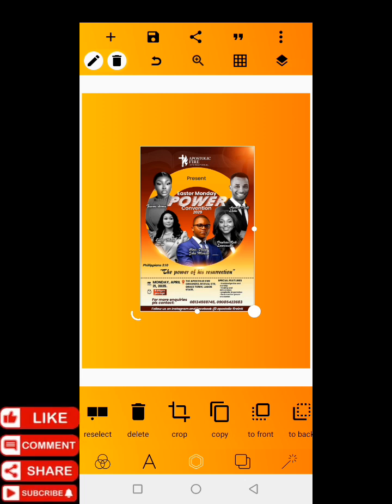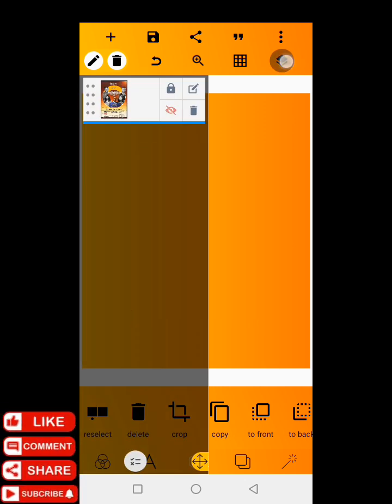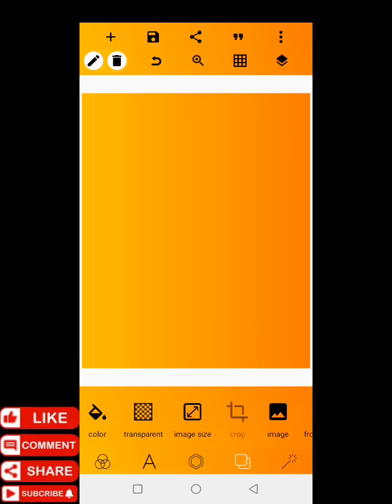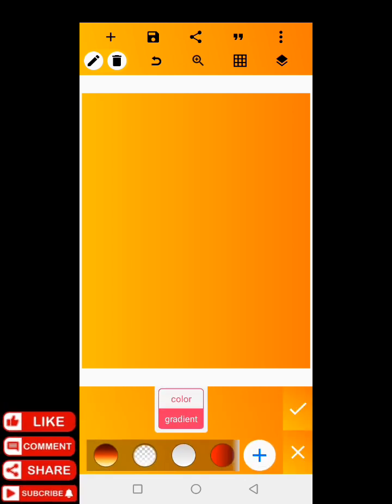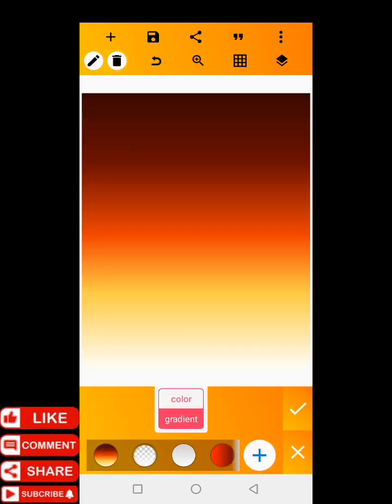So the next thing which I did was that I changed the background color. This is the color which I used for the background, but then let me show you how I was able to achieve this particular color, because I made use of both yellow and red, different shades. So that's what I'm going to be doing now from the flyer itself.